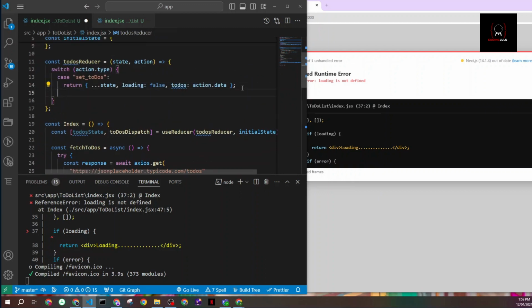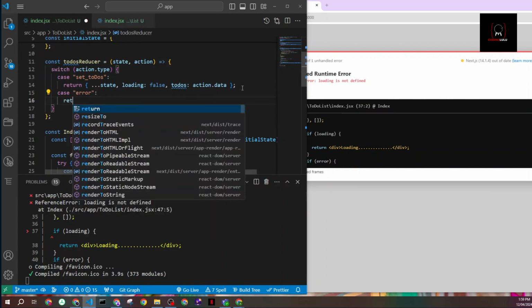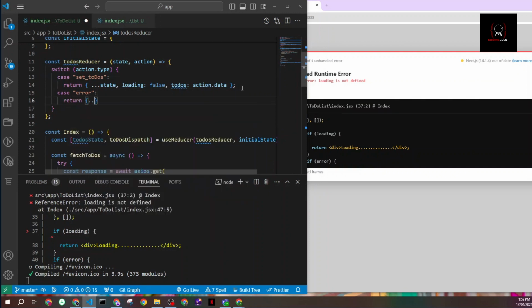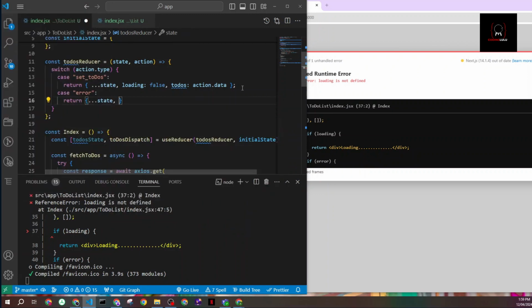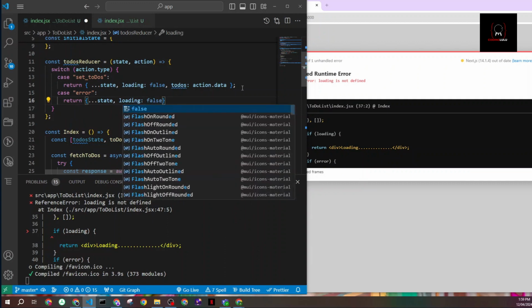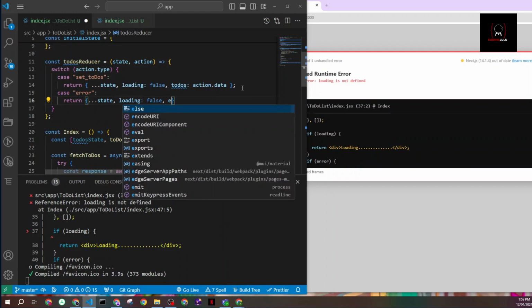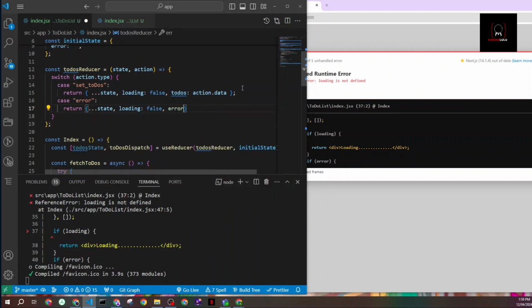So case error, and we said for that one what we'll do is return, again spreading your current state to make sure you don't remove anything else by accident. The loading will again be false, and this time not to-dos but error will have the new message value.